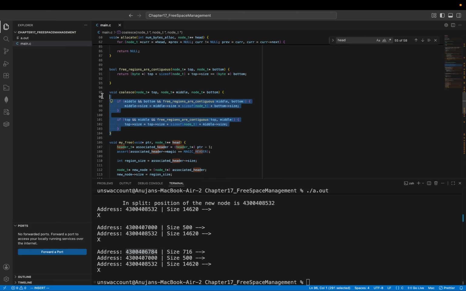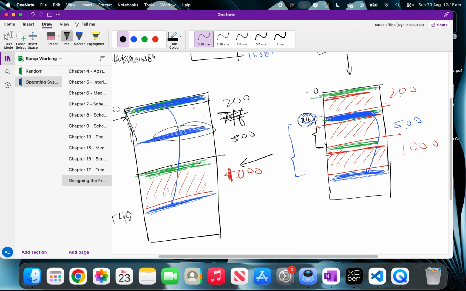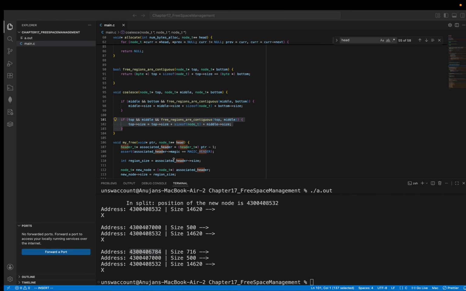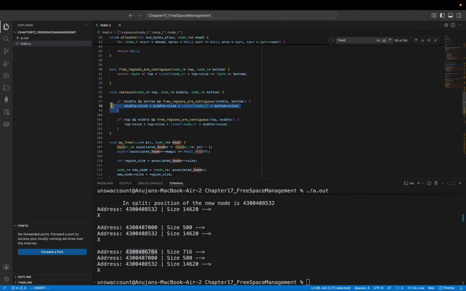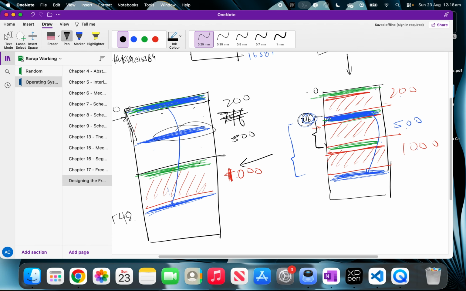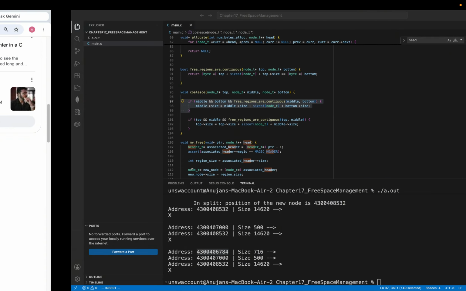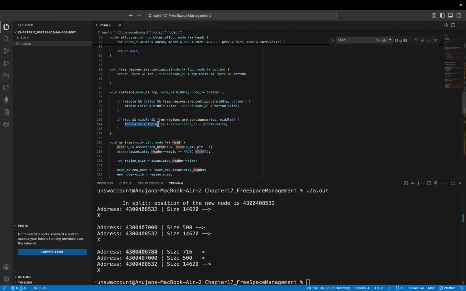Coalesce. So what did coalesce actually do? We took middle and bottom, which would have been like this guy and this guy, and it checked if they were adjacent. It wouldn't have been, so it would have skipped it. Then it would have done these two guys, realized that it worked, and it would have said top size, top size of... Okay, I think I see what's happened.